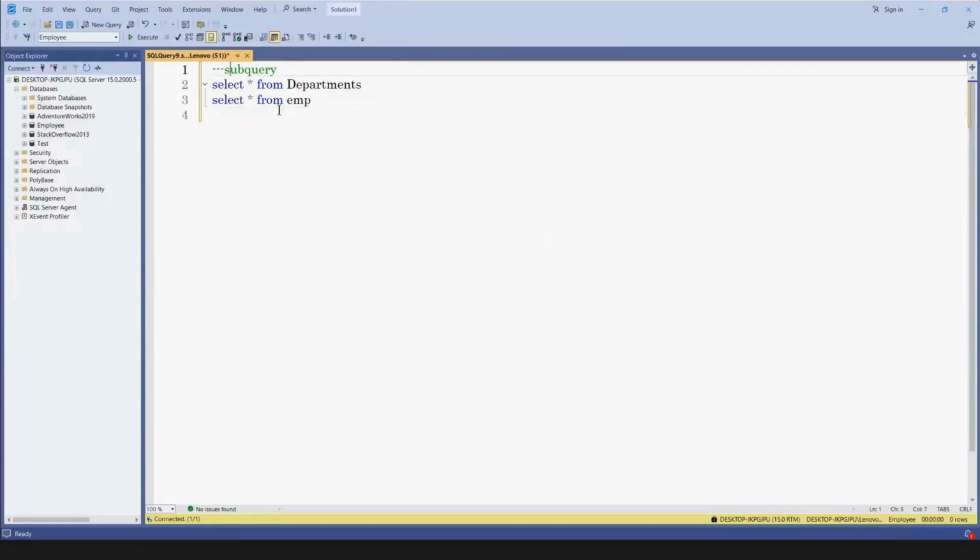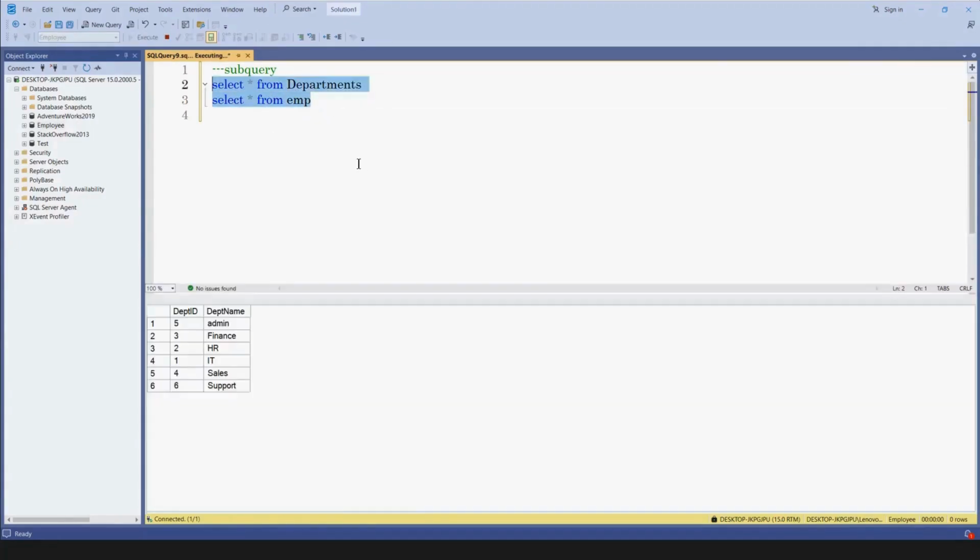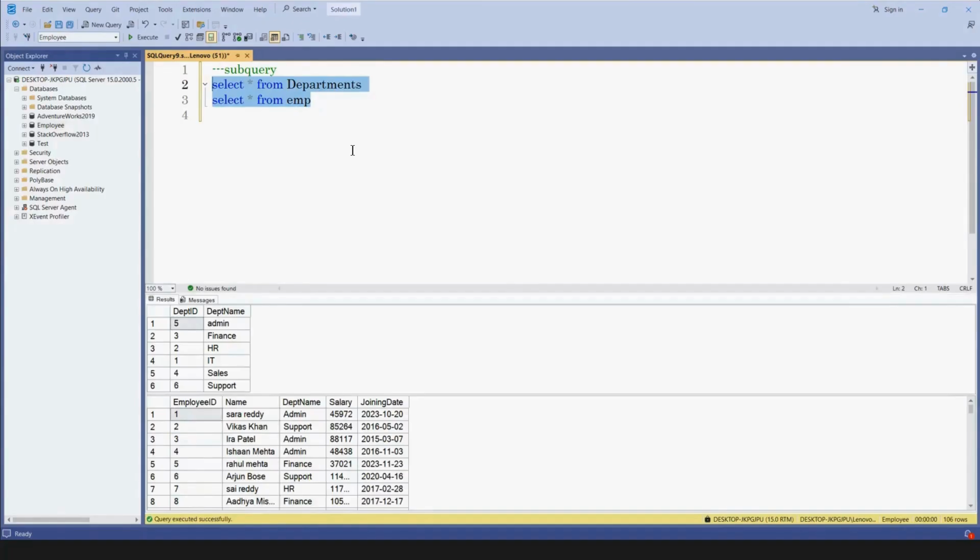So what is a subquery? As its name suggests, a subquery is a query inside a query. We will understand this with more examples here. We are going to use two tables: the department table and the EMP table. In the departments table, we have six departments with different department ID and department name. And in the employee table, we have a total of 100 employees, with their names, employee ID, department name, salary, and joining date. So let's move to the example.